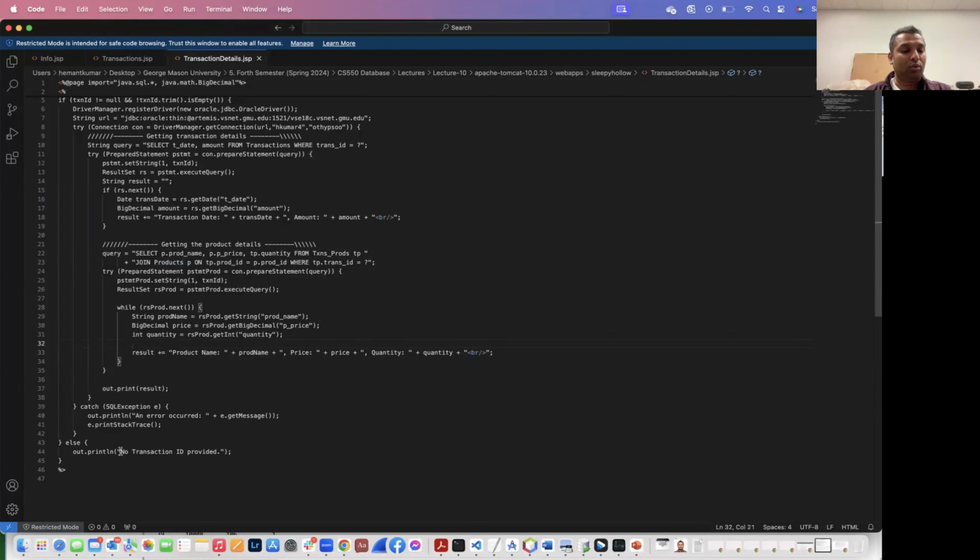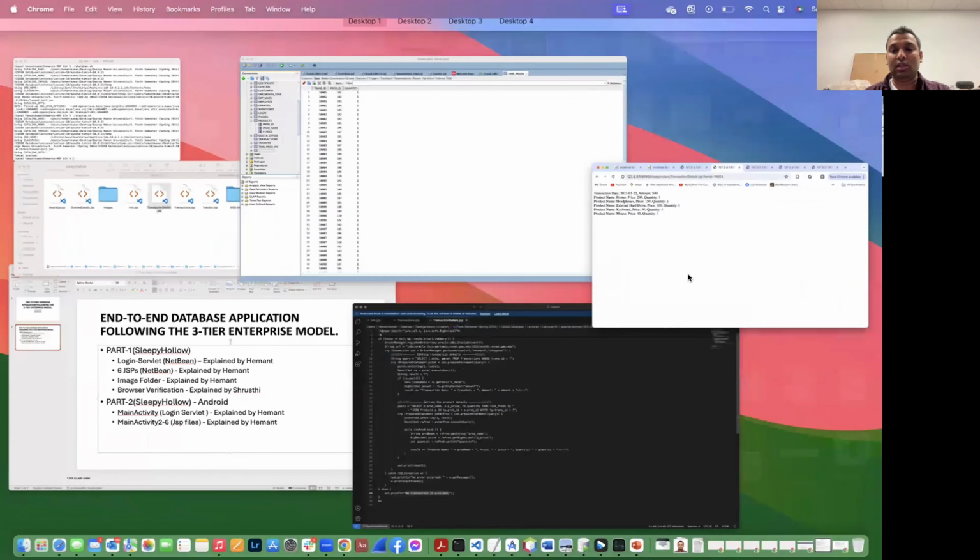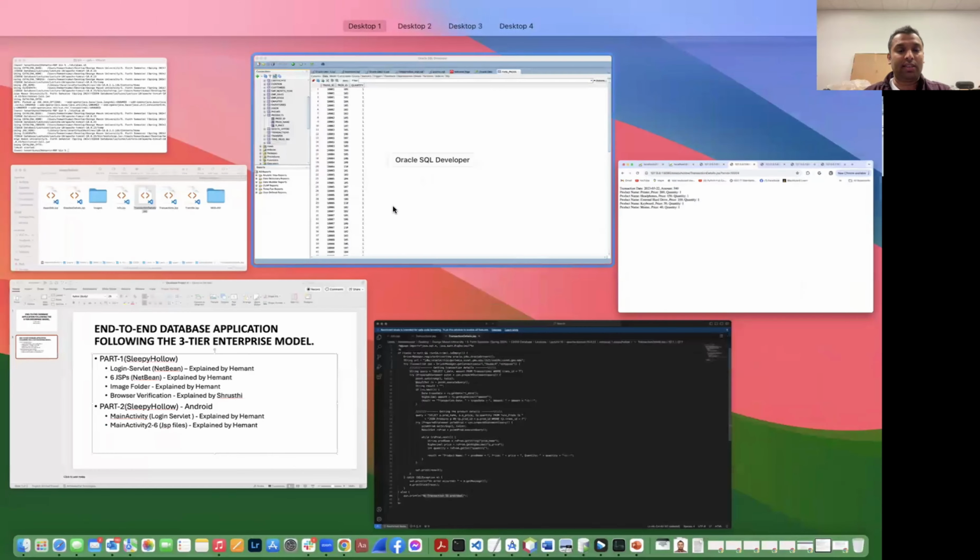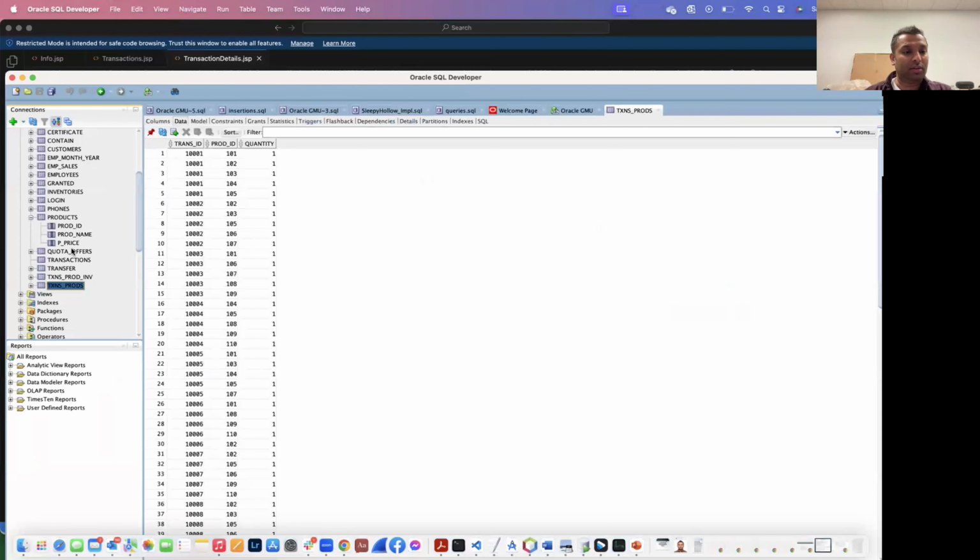And if we don't provide any transaction ID, it will simply say you didn't provide the transaction ID. So let's run this and see how it works. For my database, we have, let's say, transactions. Go to the transactions.